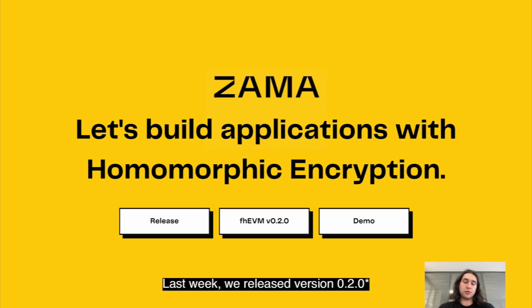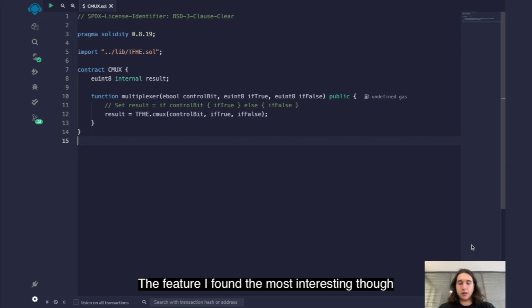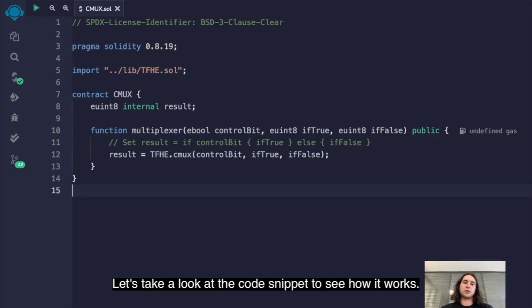Last week, we released version 0.1.13, which introduces several new features. The feature I find the most interesting, though, is the CMUX, or ciphertext multiplexer. Let's take a look at a code snippet to see how it works.